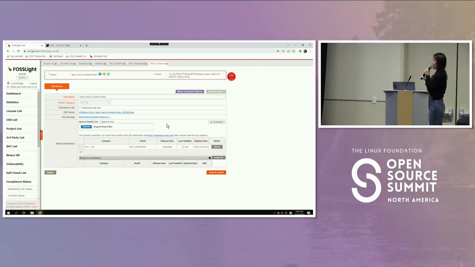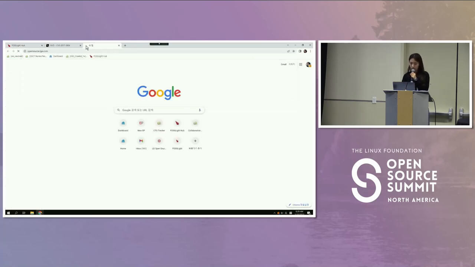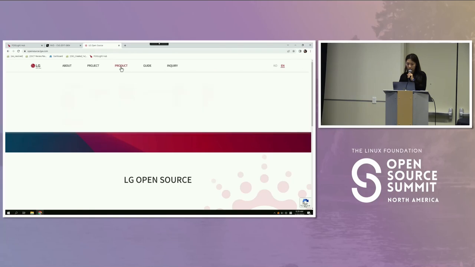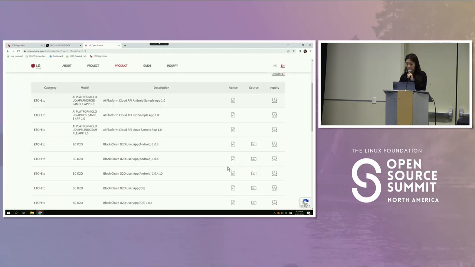This step is not released to the open source version yet. You can upload the issued notice and source code to a public site so that users can download those files. In the case of AG, we upload those files to opensourceag.com. If you go to opensourceag.com, you can see the notice of those models like this. And customers can download those files.